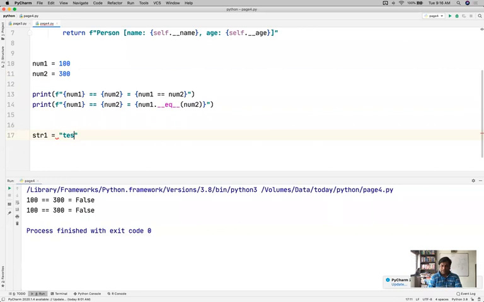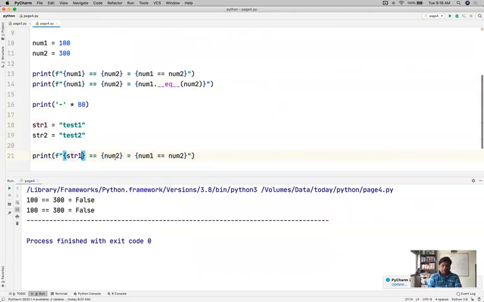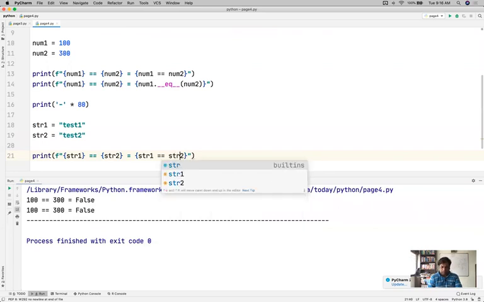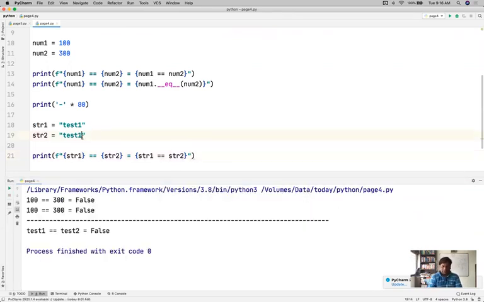The same thing happens with strings as well. str1 is equal to test1 and str2 is equal to test2. Let's give it a try one more time. I didn't mention what this is, so I'll go back. This is my str1, this is str2, and str1 == str2. Are they equal? Of course not, because the values are not equal. If I say test1, both are equal because both have the exact same value.